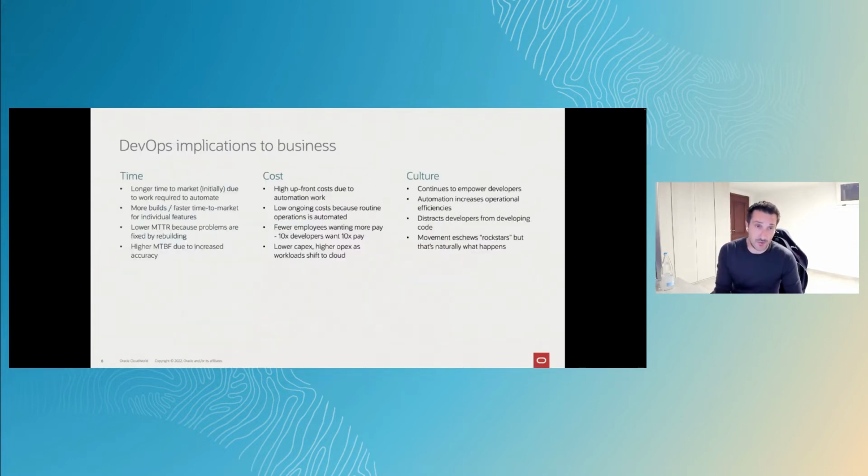DevOps also introduces some implications for the business. One of them is related to time, right? The longer the time to market due to the initial cost, the higher the benefit you're going to see over time. So it's expected that, at least initially, the introduction of a DevOps model is going to introduce a longer time to market, at least initially, right?